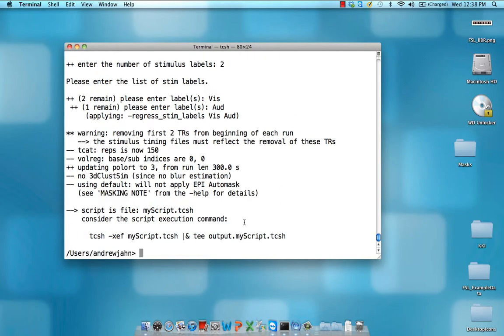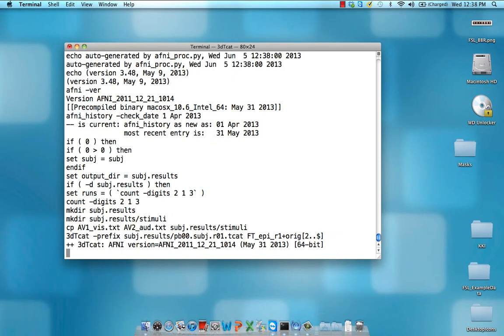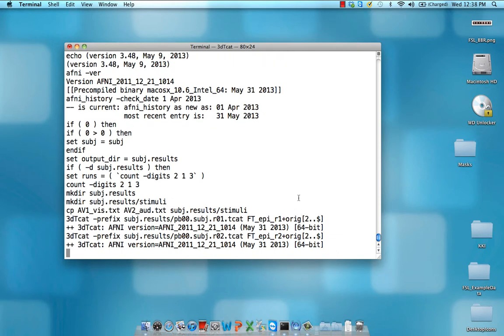Okay, so that's all it needs, and now it's going to give you an example command to execute this. So just type this out here. This tee command will both print this output to the screen and also put it into this output script right here. So once that's done, press enter and you can see it going now.